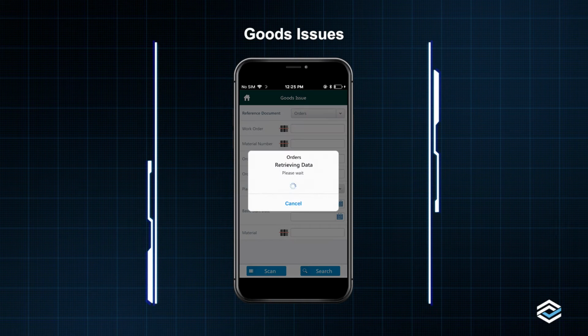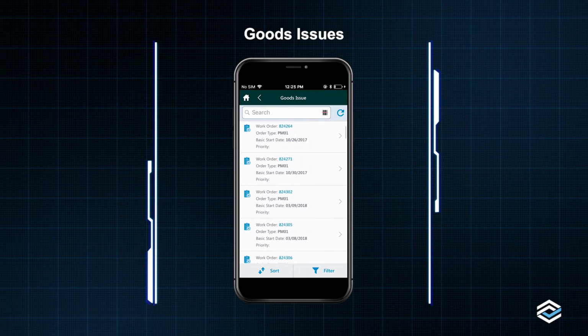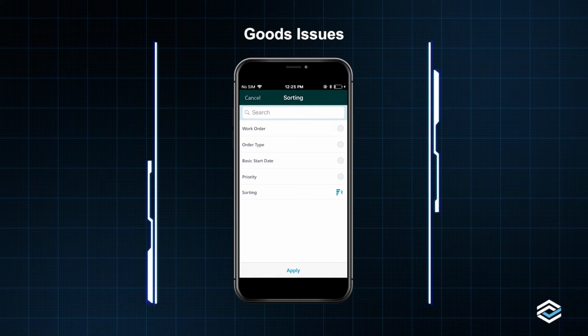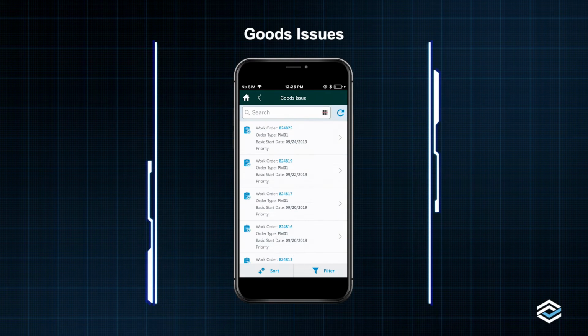So here I'm going to search for a list of all open work orders that I need to pick and execute. It shows me a list of all the work orders that require action. So I can sort this based on my settings. I'm going to sort this based on the work order number. And so you'll see all the work orders on here.